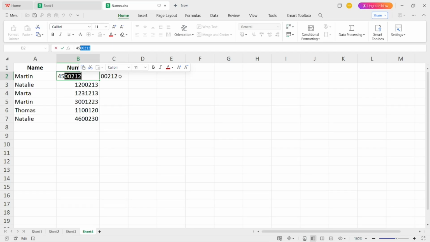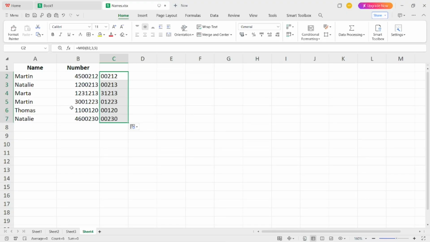If you want to get the same effect for other numbers, you need to double-click on this green square. Then this function will be applied to other cells. So as you see, it really works.